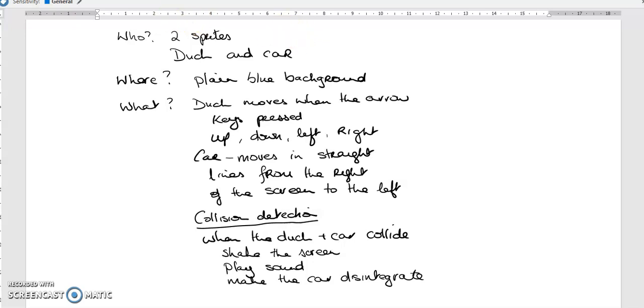So the design we have so far answers a couple of questions: the who, the where, and the what. So the who, we've got two sprites, a duck and a car. The where, they're on a plain blue background. And then the what, so remember the who are the sprites, the where is your backdrop or background, and then the what is the code that will make those characters do things.